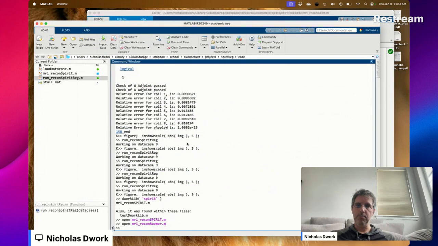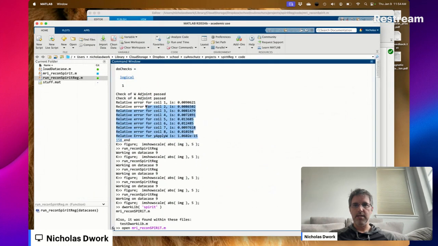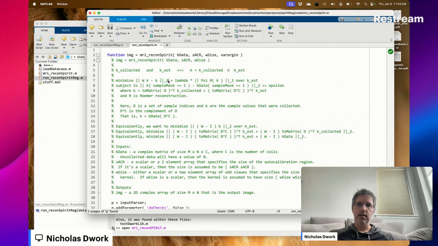And we know that value because we had been estimating it, right? We had been looking at the relative errors for each coil. So it looks like epsilon should be something like whatever a relative error of 0.13 is when converted to an L2 norm.